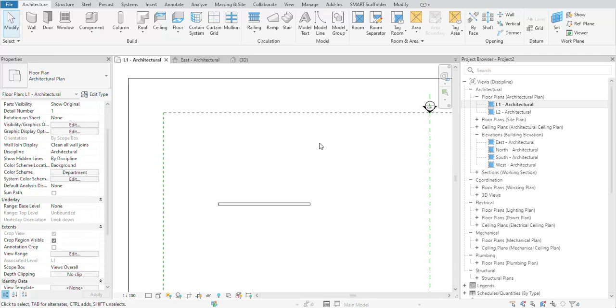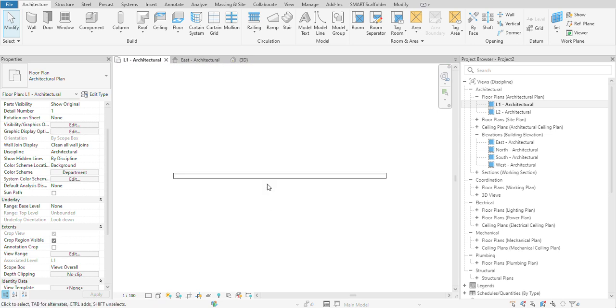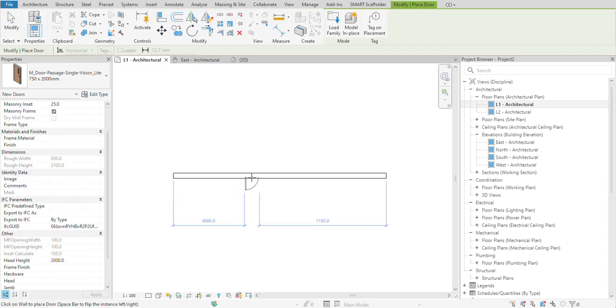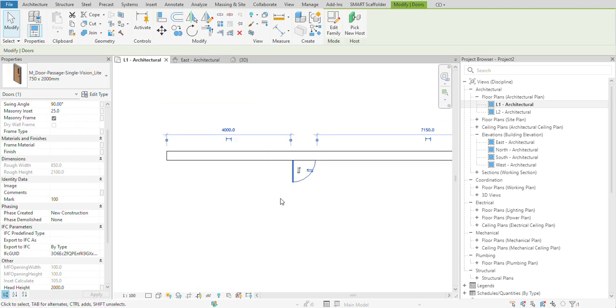Friends, in our next series of Revit Architecture, we are going to describe doors and windows. Now you can see there is one wall we have created here. In this wall we have to put the doors, so I'm directly picking and putting one here. When you put the door, it is automatically assigned to this position.